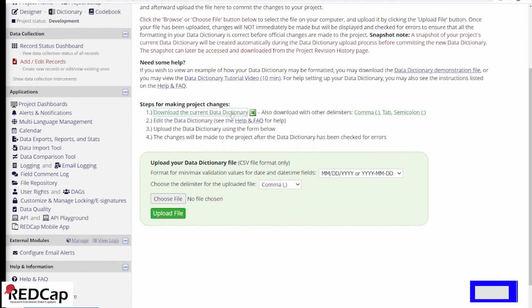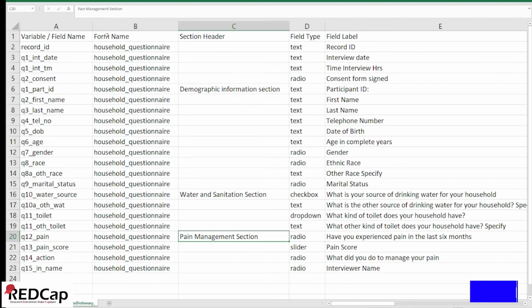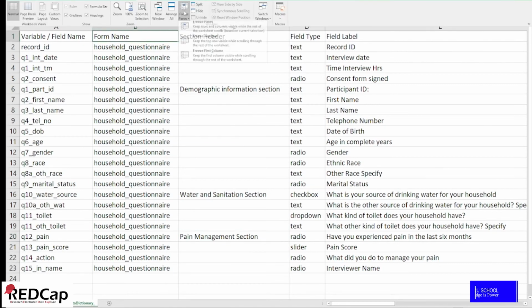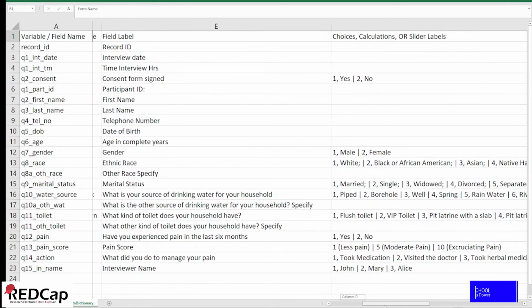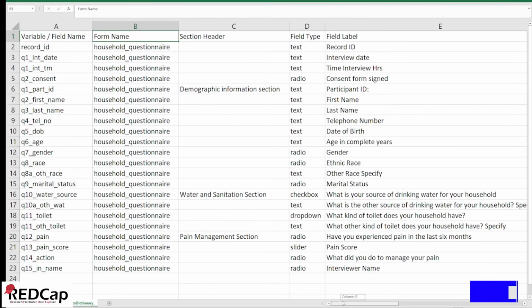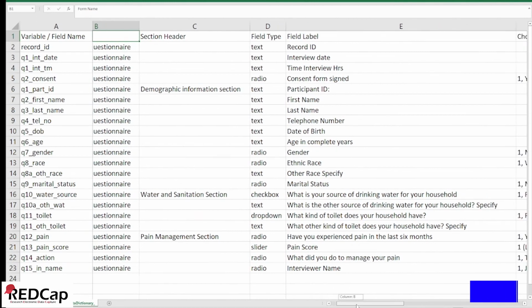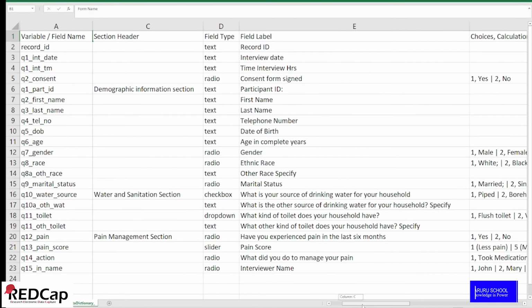So if you click this, you will be in a position to download the dictionary, and we can view how the dictionary has been formed. So to make it easier for you to see, we can freeze panels here so that as we slide you can see how the questions are arranged. So we have the variable name, which is a field name for that particular form, and then those variables have been subdivided into various sections.